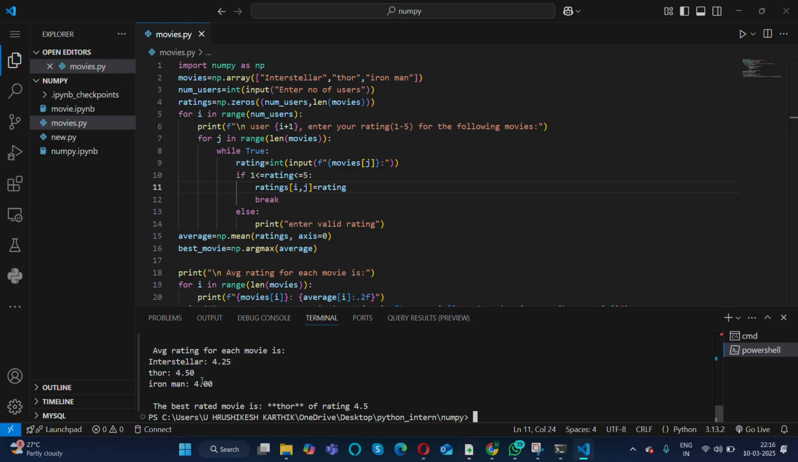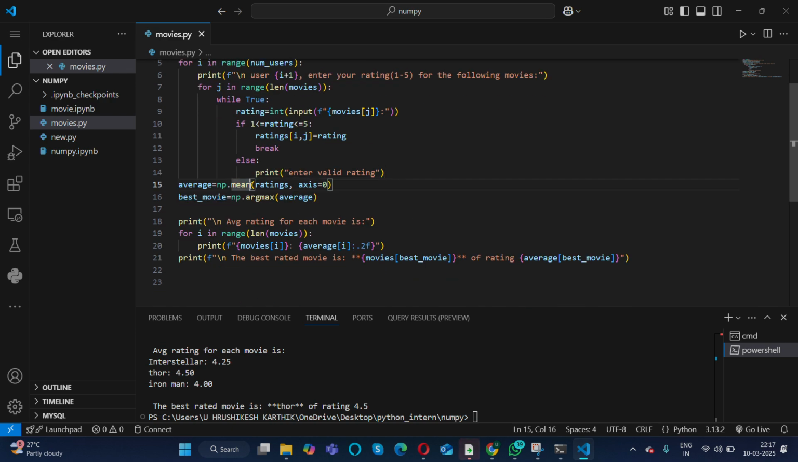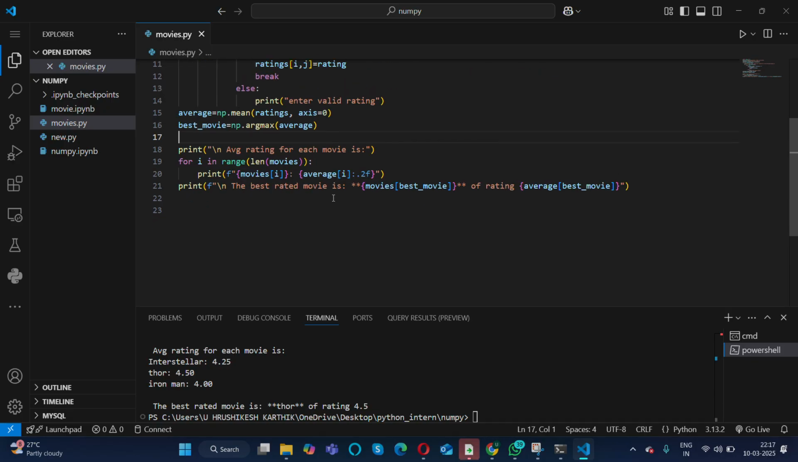So in this way we can also create more and more applications. So this is the basic one. If we do it using direct Python, it might take longer lines of code, but here it became easier because mean and argmax made our work much easier, right? So that's that.